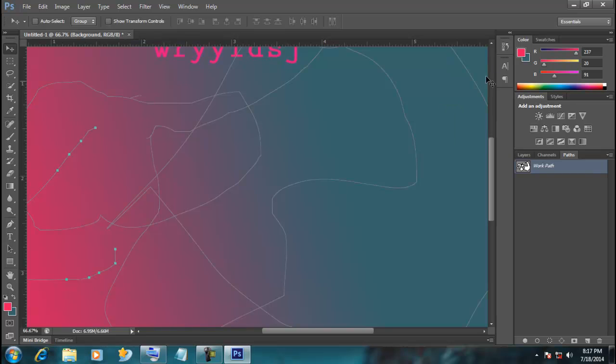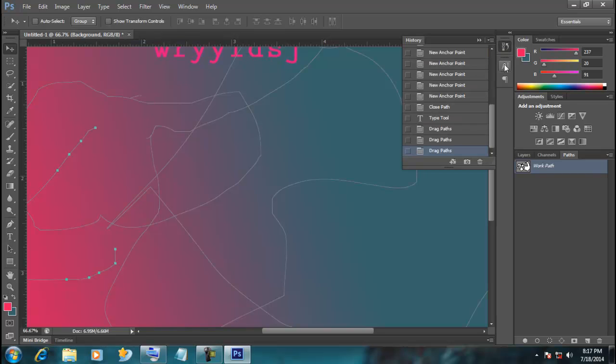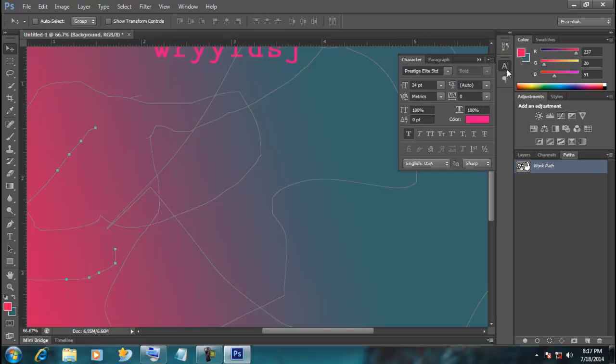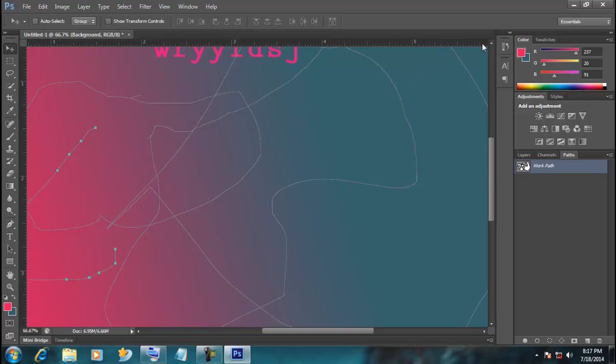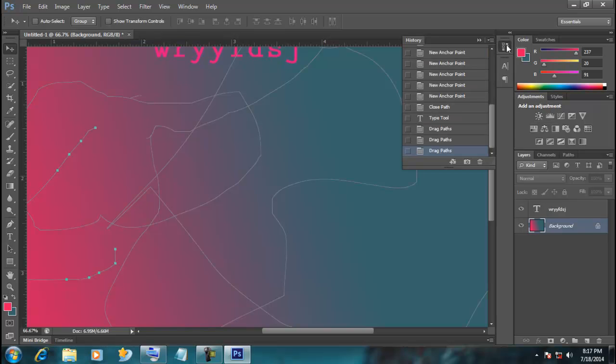Okay, so I have here the history bar, and the paragraph and character bar. So these are the things we use. Mostly we use layers, channels and paths, the very useful adjustment layer, and also the history bar.